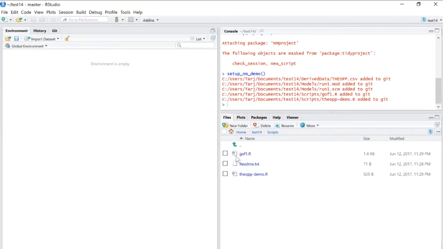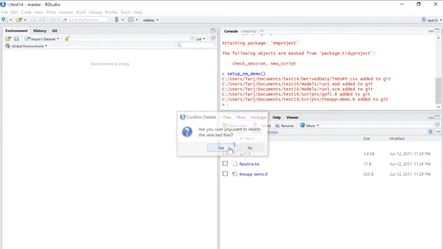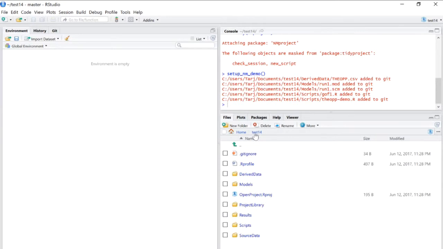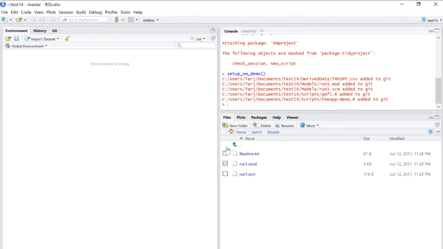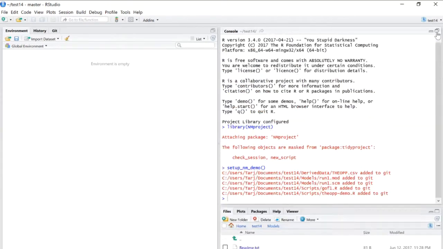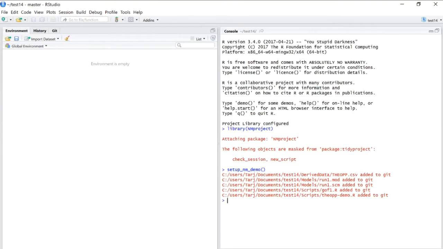And just to show you how we can produce these scripts from scratch, I'm going to take this one. This is a post-processing script. I'm going to delete that. And I'm going to delete the run1.mod as well. And I'm going to show you how we can use the code library to create control streams and datasets in a very easy way.